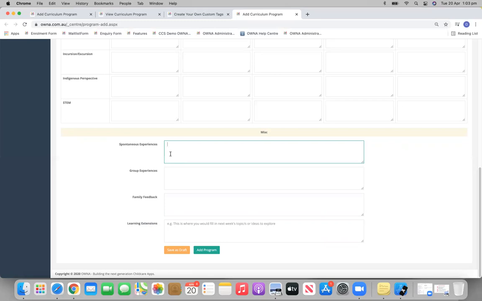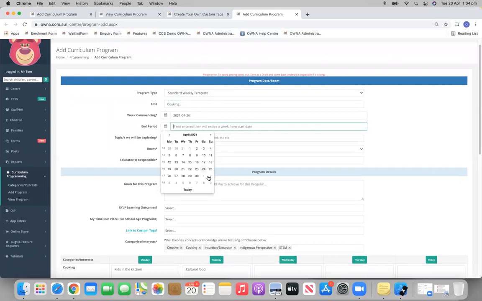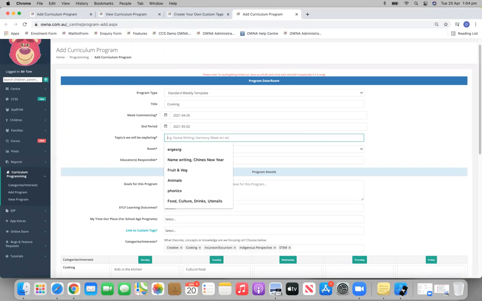Your family feedback. We will show you how your family can actually provide feedback on your program, and that way you can add it in there as well, again as a bit of a reflection option. Learning extensions, same sort of thing, you'll do after you've investigated some of your areas and think, okay, maybe we can explore this a little bit more. Kids showed a lot of interest in a certain area. We'll use that for next week's exploring. Okay, so if we add this program, let me just fill in these bits at the top again. That's all good. Okay.